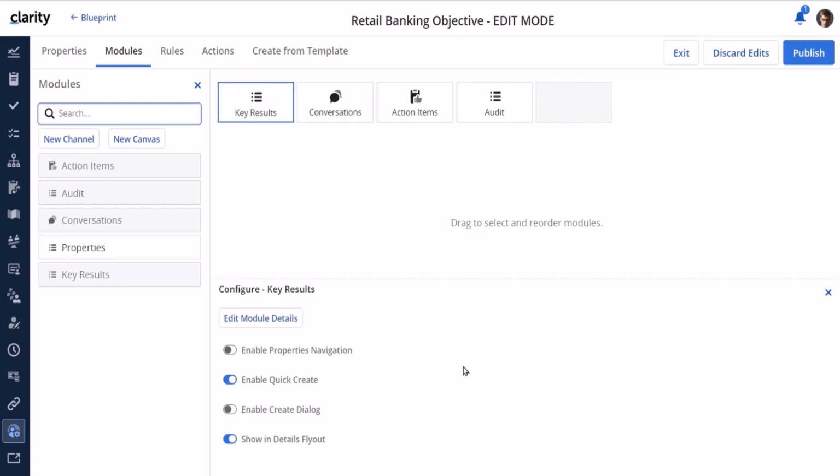So we'll focus on the key results sub-object, which is out of the box. There's a new Enable Properties navigation that will allow users to have a properties screen for edit when updating key results, and we'll just toggle that on. The Quick Create is the plus in the grid, which is already enabled by default, and we'll enable the new Create dialog. So users will have a Create dialog experience. Further configurations we can make are under the Edit Modules Details button.